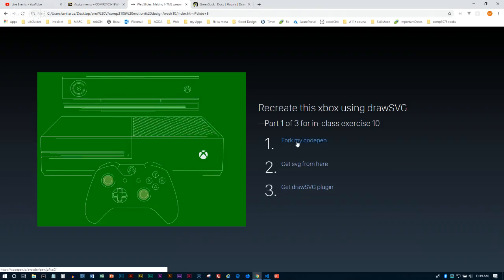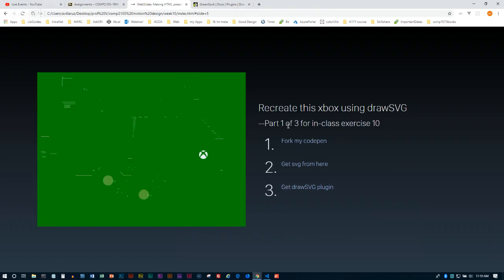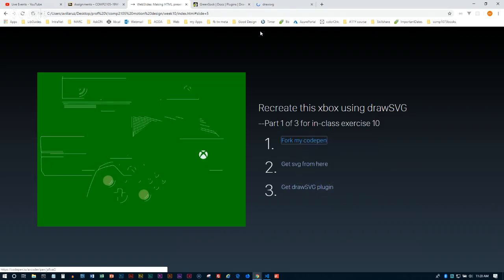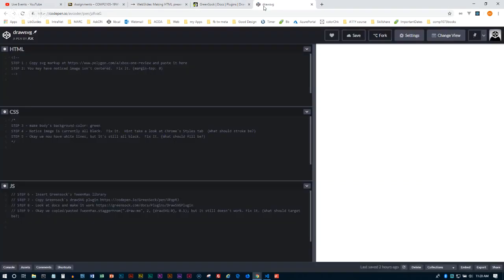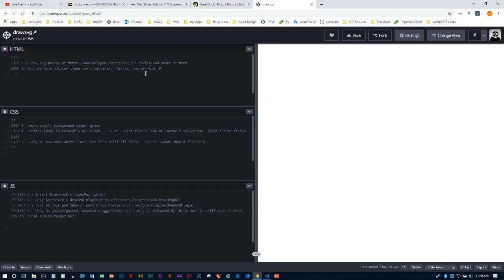Okay. So step 1 here. If you have my slides handy, this will be part 1 of 3 for your in-class exercise 10. So at the end of the day, you're basically going to submit your CodePen link to this example that we're about to do now, as well as 2 additional links right after. Okay. So fork my CodePen. Let's open up my CodePen. And you can see in the comments here, we're gonna do that.